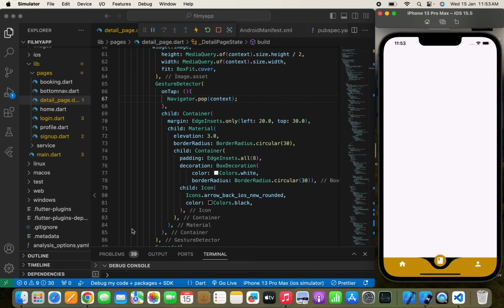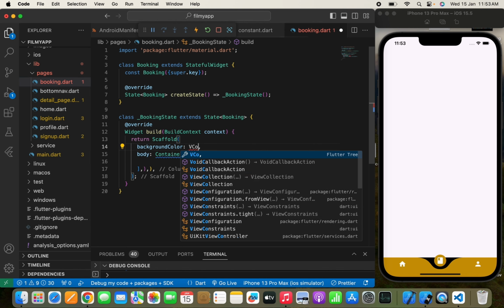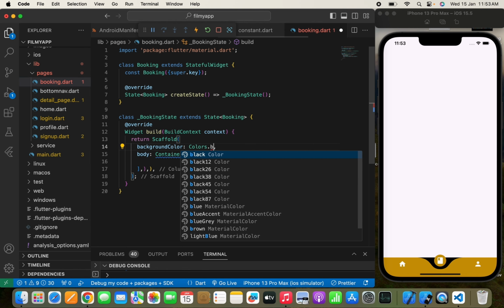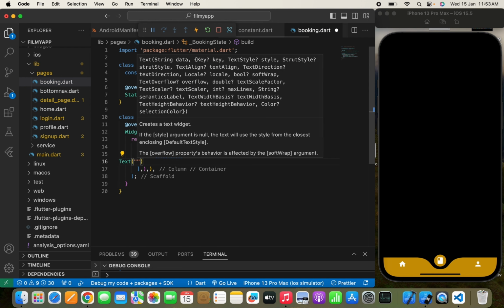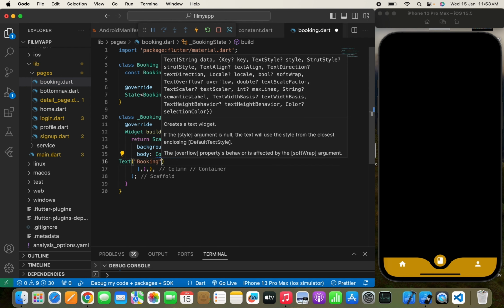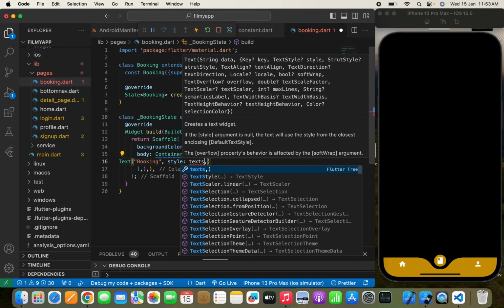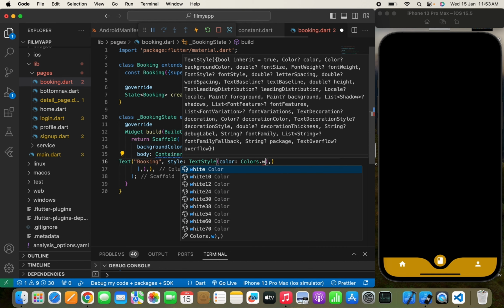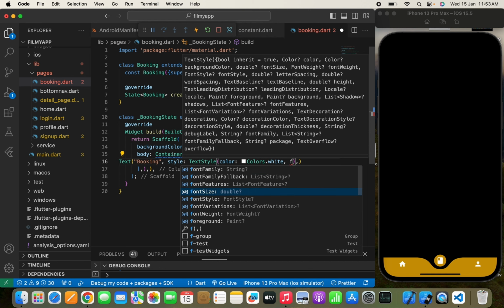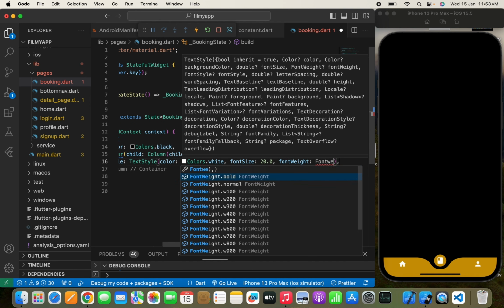So this is our booking page. Let's pass the color first, which is background color, and we'll pass colors dot black. Now once we have passed the color, I just need to show our page name. So I'll use a text widget here again, and write the page name, booking, and pass a text style. The color will be colors.white. Font size, let's pass 20.0, and font weight will be font weight.bold.